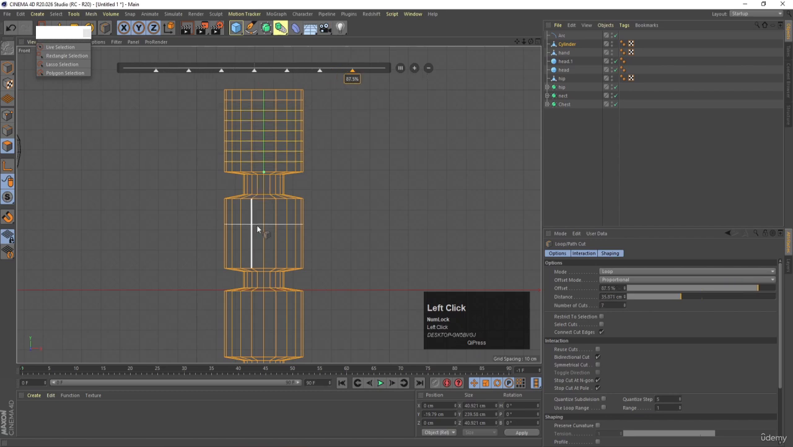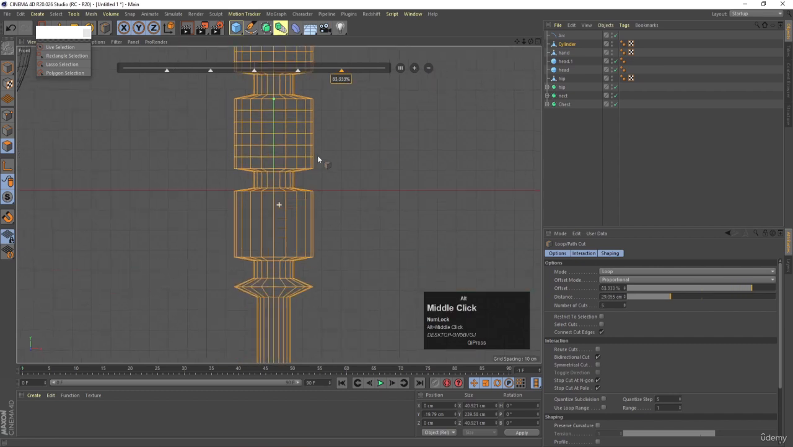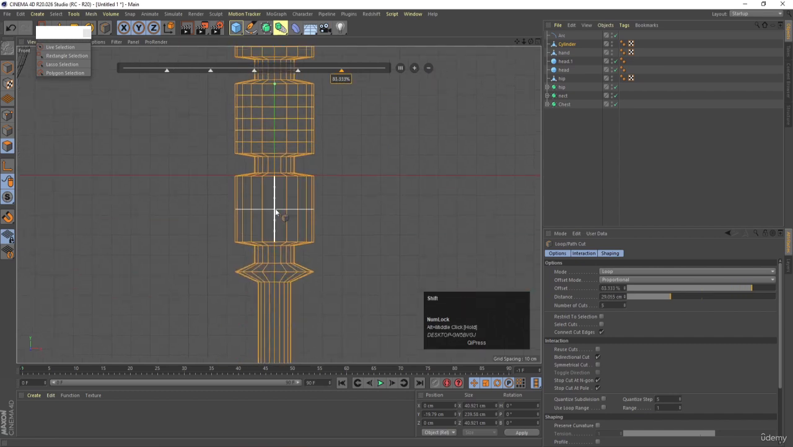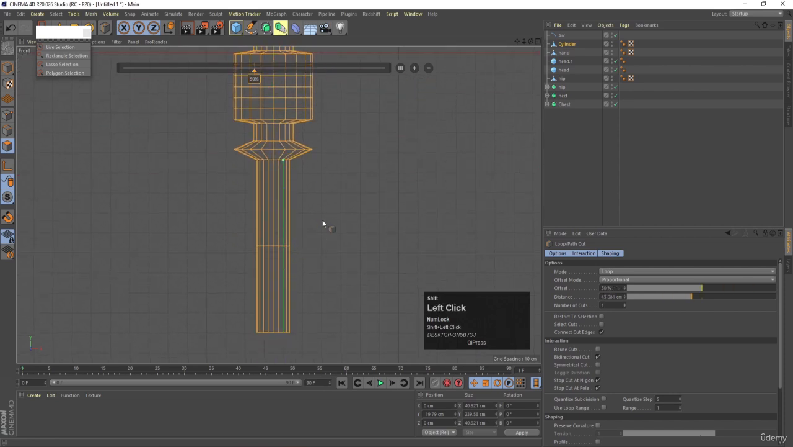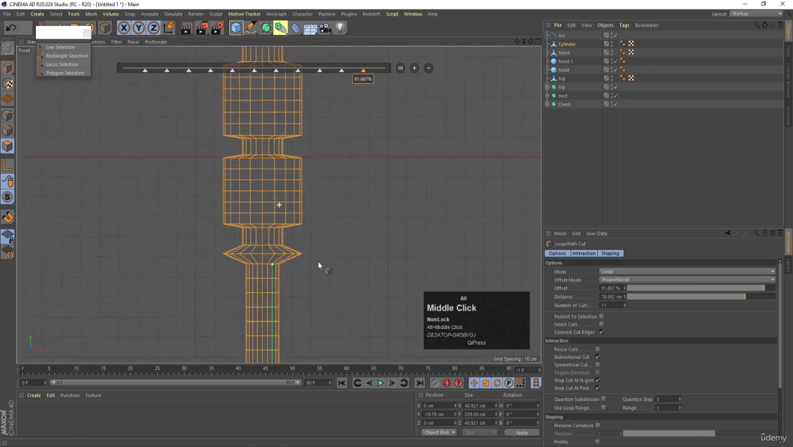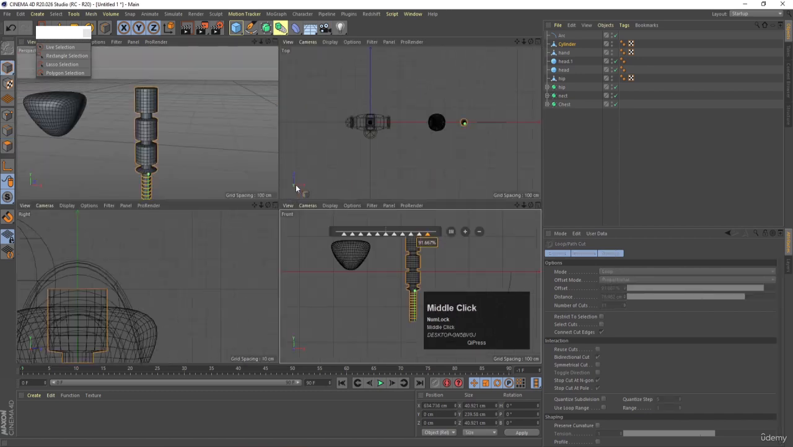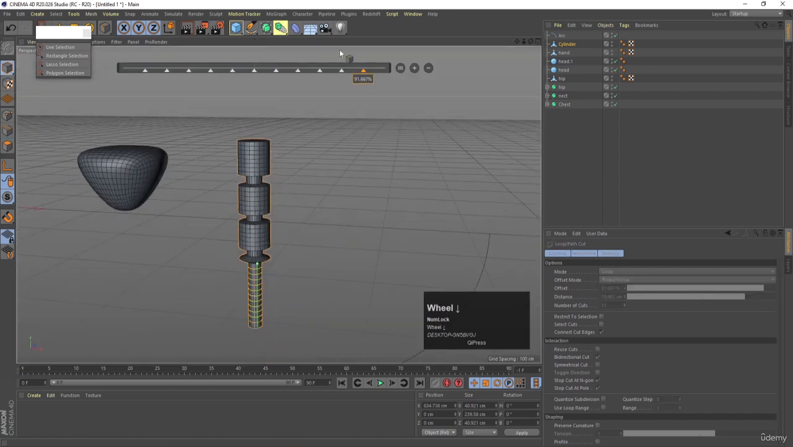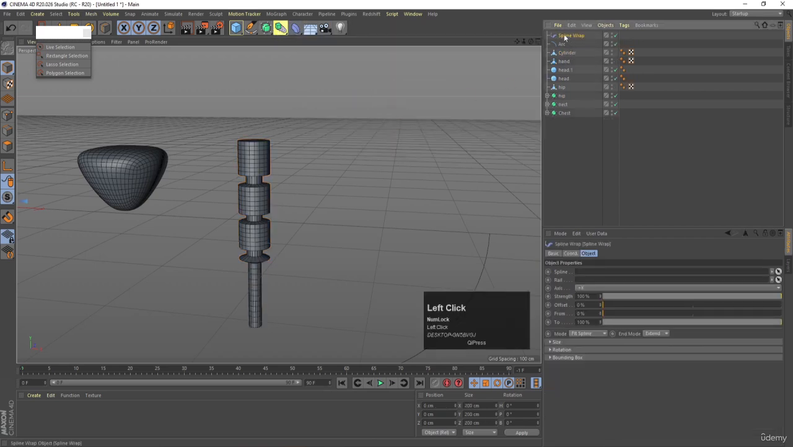Again by holding shift select one and increase the numbers, create one over here and let's increase the numbers, create one and let's increase the numbers like this. Okay, so we have created something like this. Now let's go to the deformers, and we will choose spline wrap. Now select the spline wrap and move inside the cylinder.